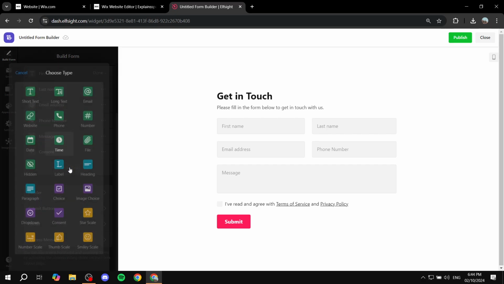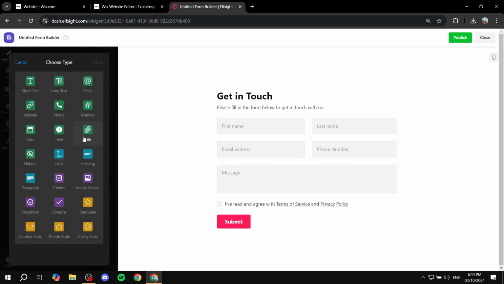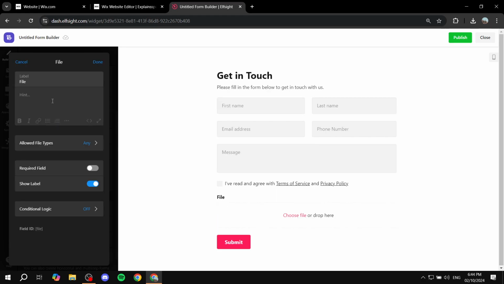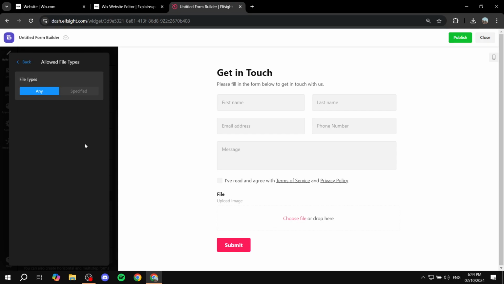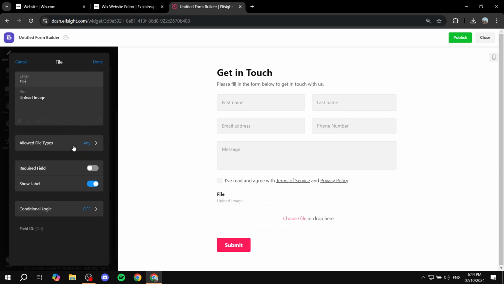But anyways, add field. And then we want the file attachment. Click on that. And then you can also do a hint message, like here, upload file, or maybe image, let's say. And you can also have certain file types that are allowed only. So you can just go in and select that, specify, add extension, and then you would want to add that. But I'm just going to leave it as any because it's less complicated. And then whether it's going to be a required field or not, I'm going to make it required, and if you want to show the label or not.